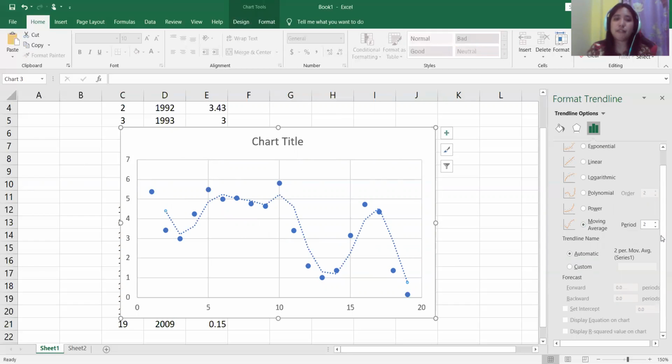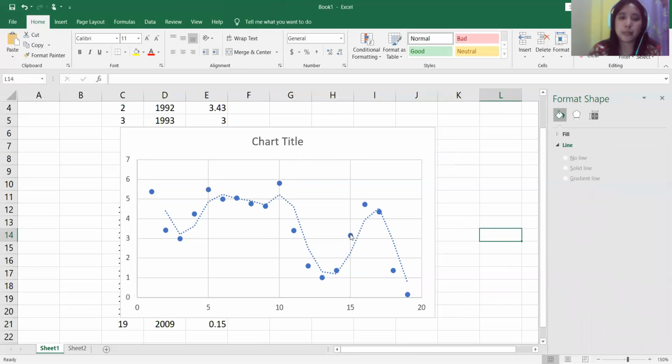So in the moving average, the period here, 2, means that you're going to add the first previous two data and then divide it into 2, so get the average. So it's moving average. So if you make it 3, it means that you're going to consider the 3 previous data. So let us use 2. And here we cannot generate the display equation and the r squared. So it is not applicable.